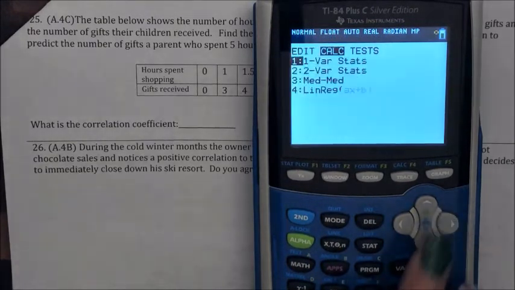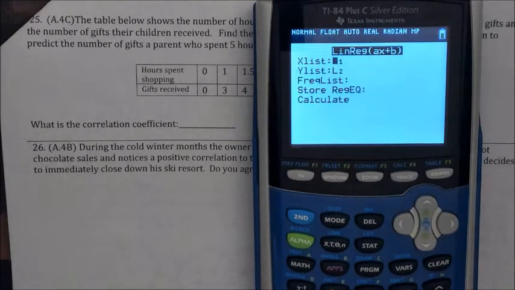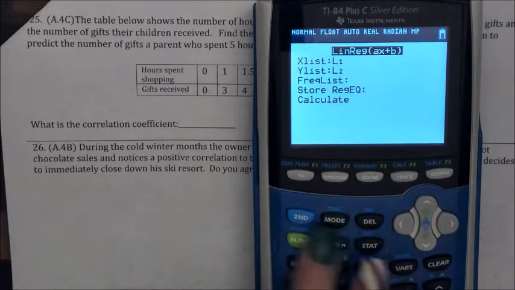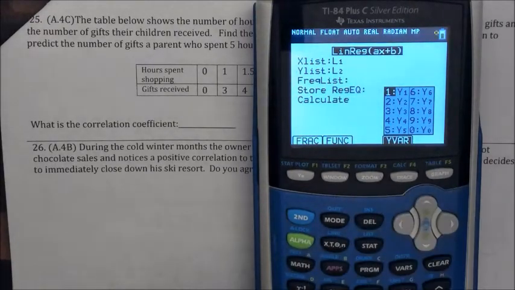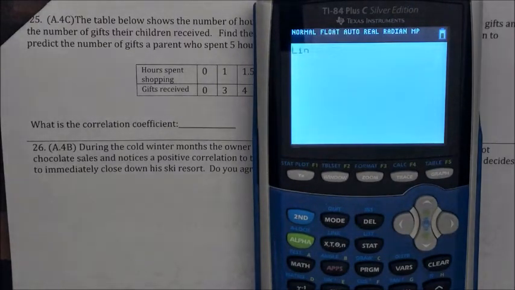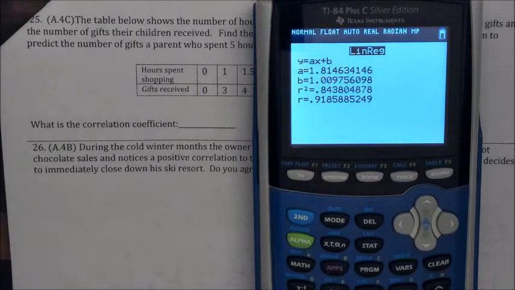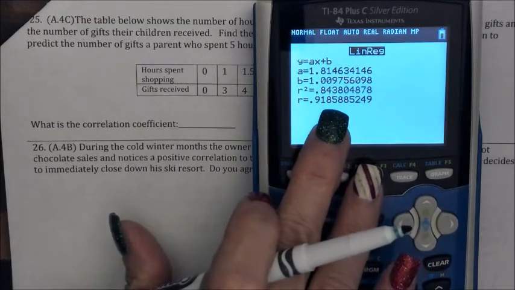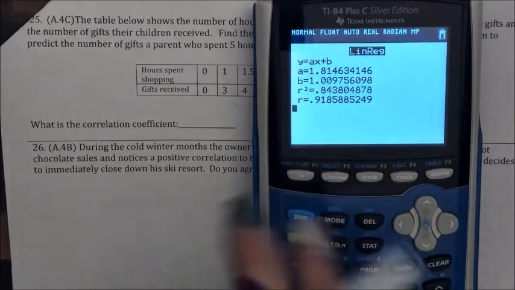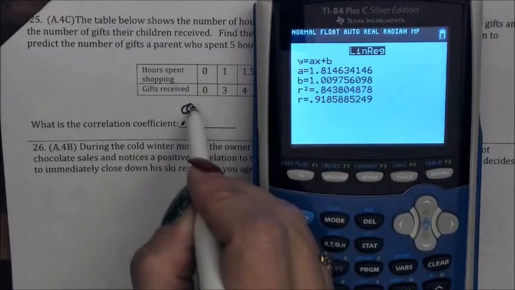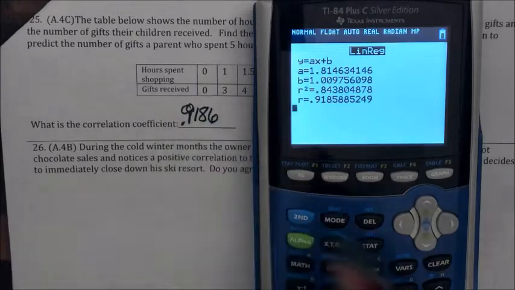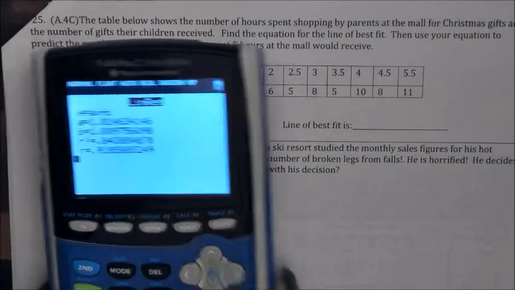So I'm going to go to stat, calculate number 4. I'm going to go ahead and store it right there. Alpha y equals. Come over here to the y bars. I want to store it so that I can see that y1 if I have to graph it. There it is. There's my correlation. What is the correlation coefficient? 0.9186. What's the line of best fit?